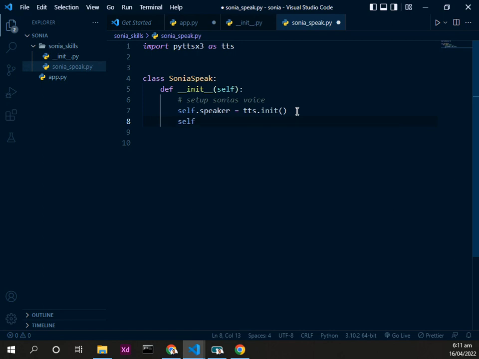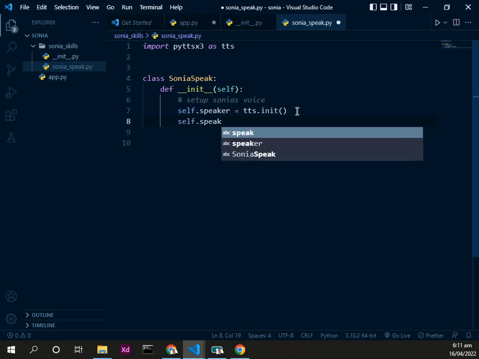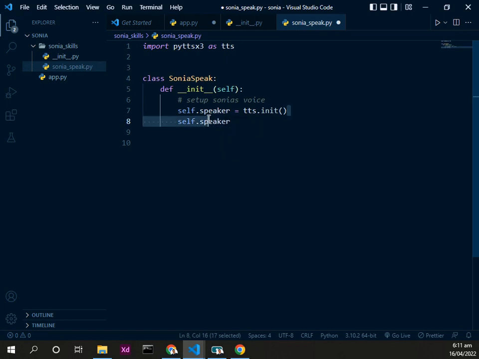So next thing we're going to do is say self.speaker, which is Sonia's voice, and then we'll say dot set property. You don't have to do all of this, the rest of what I'm writing underneath, but I'll give an explanation of why I'm doing it. So I'll say rate. I'll say 160. You could also play around with this value and explore what this does more, but I'm still going to explain.